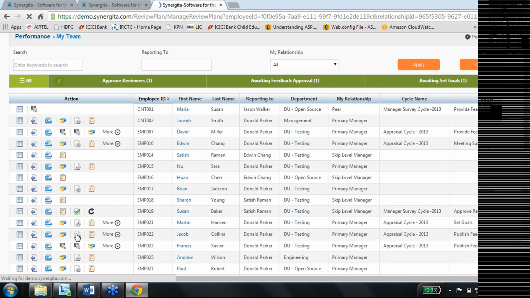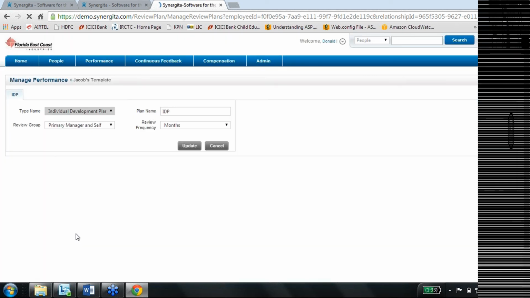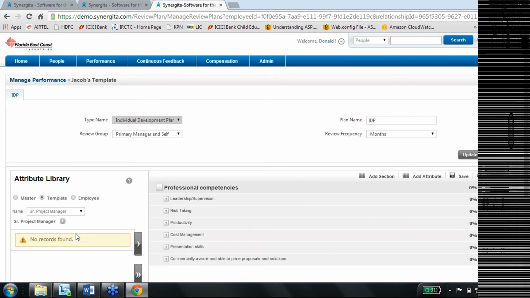Initially we saw the continuous feedback, where the manager can give feedback to the employee throughout the year whenever there is a need. Second, we talked about the appraisal process, which is initiated by the HR once or twice a year and gets input for the employees from 360-degree coverage from peers, co-managers and managers, and even from the self. And now you are seeing the individual development plans.